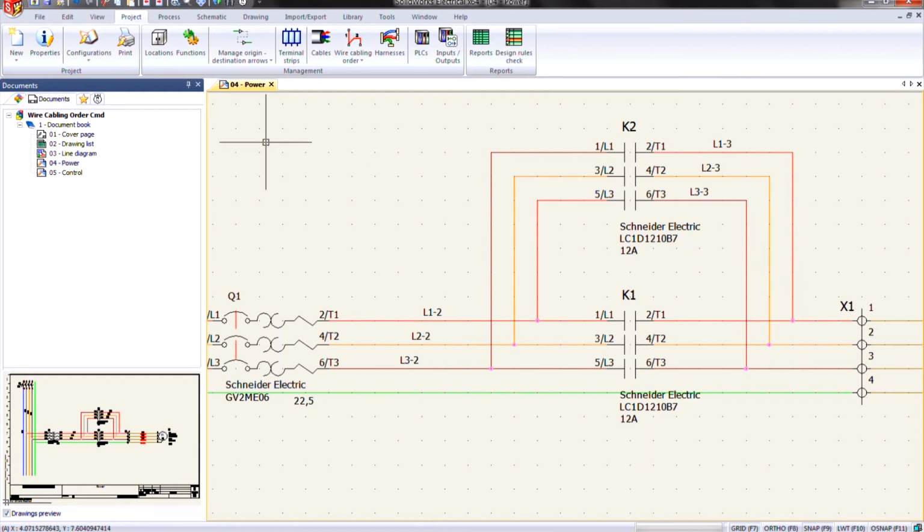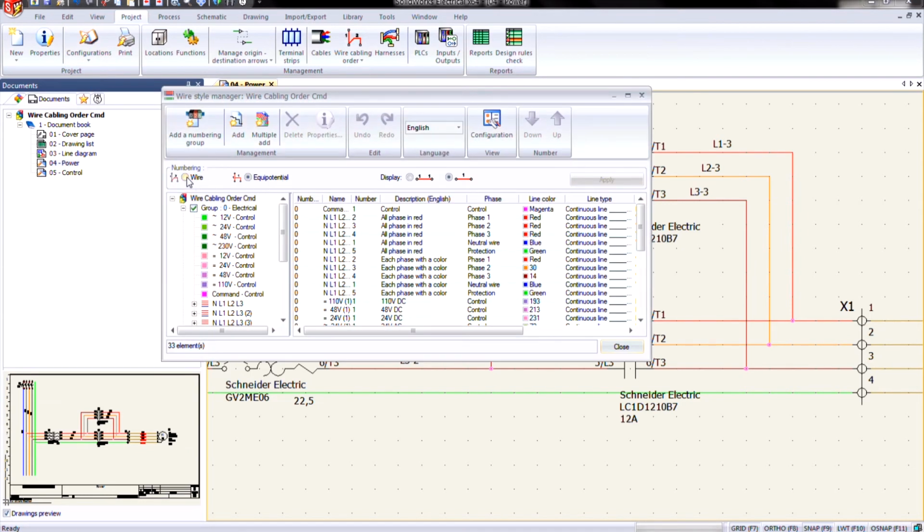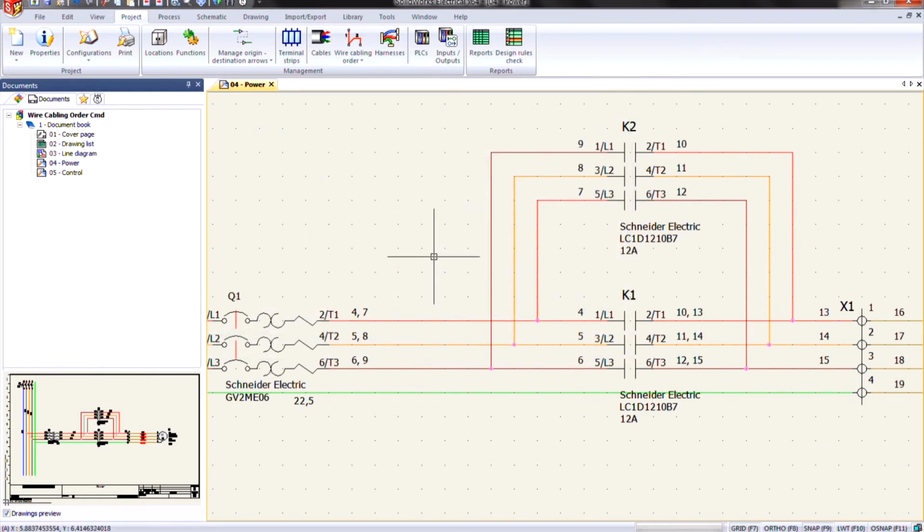So let me adjust that first by going to my project tab of the command ribbon, configurations, and wire styles. From here, I can set my numbering scheme from equal potential to wire, update it, and see that I actually have my two wires labeled 4 and 7. And right now, both 4 and 7 are being connected up to this 2T1 terminal of the Q1 breaker and then branching off to each of the contactor relays.